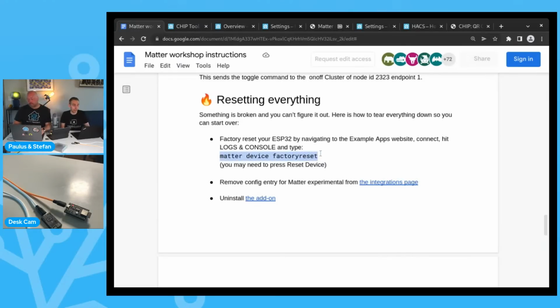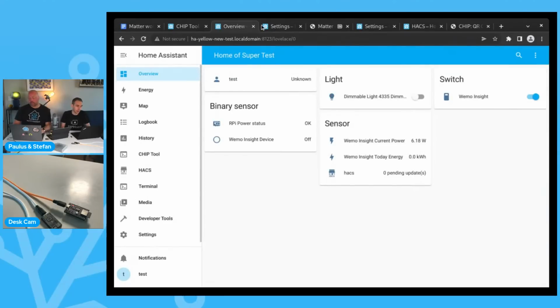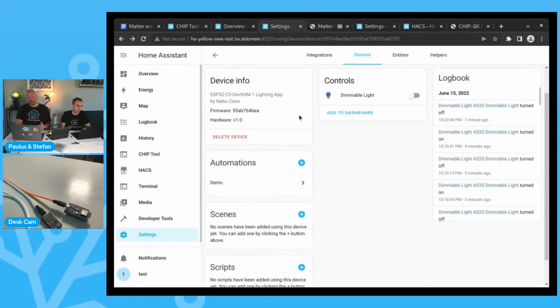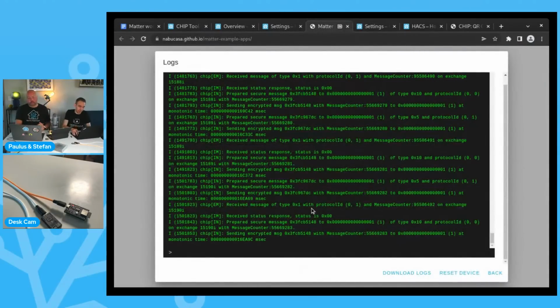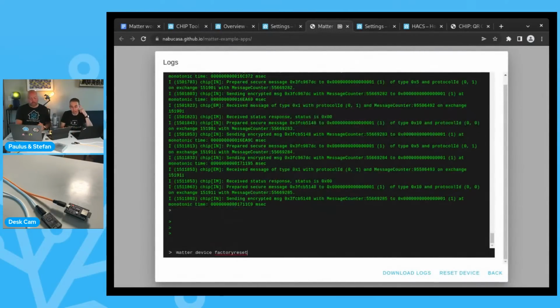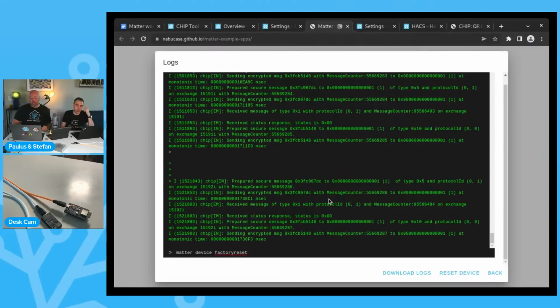So Matter Device Factory Reset in that console here. When I enter that one here, it would really reset the state of the device, right? And then both the chip tool as well as the Home Assistant Matter fabric can no longer talk to it. One thing before we leave this page, can you type Matter Help?